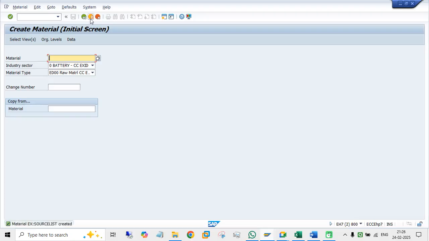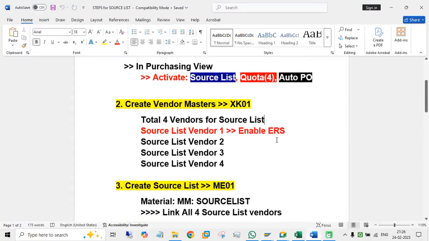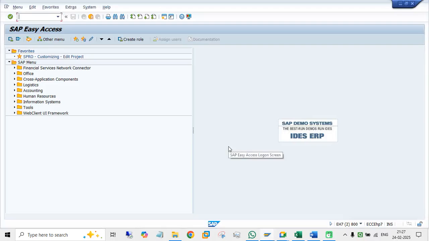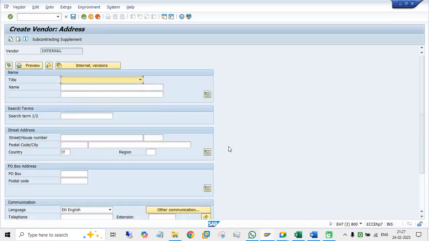Now once you create this source list, you have to create vendors, because I have to arrange quota for 4 vendors. You have to create: vendor 1, vendor 2, vendor 3 and vendor 4 in XK01. And for first vendor you have to enable the automatic settlement. Okay, for first vendor you have to enable the automatic settlement option. So XK01, EXPO EXDV, your account group, create vendor.